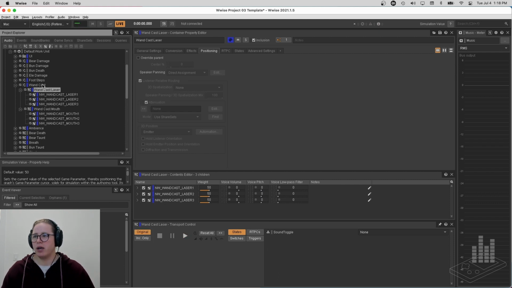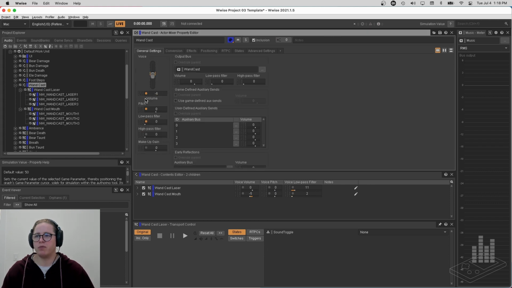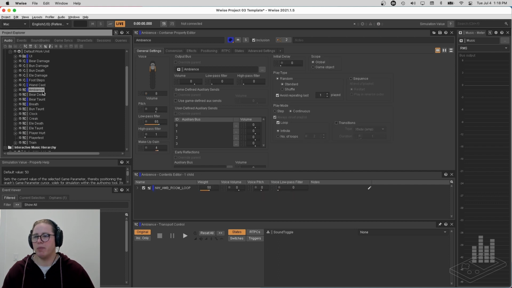So these are layered together, and like many of the other things, the volume and the pitch and low pass filter are randomized just to, again, give some variety. Finally, let's talk about some of the ambience. So we have an ambience loop set up here.